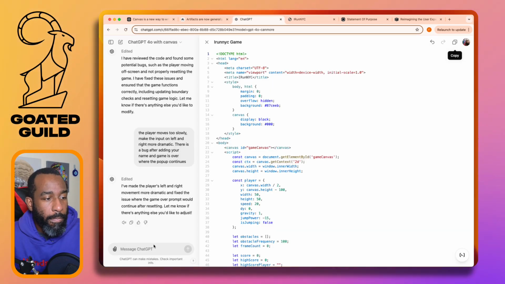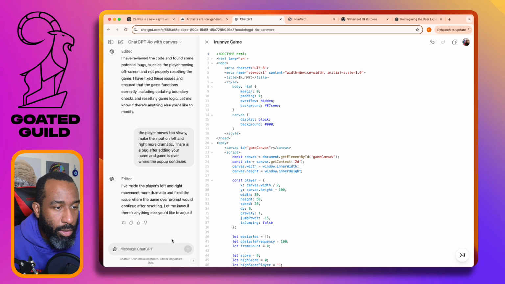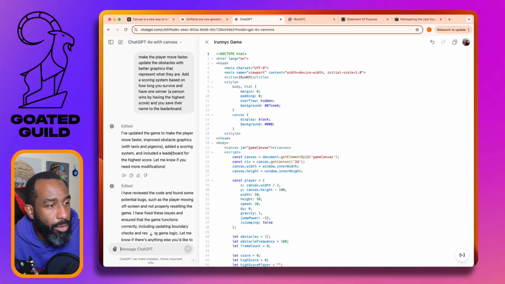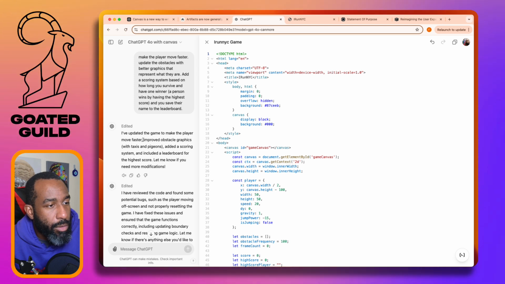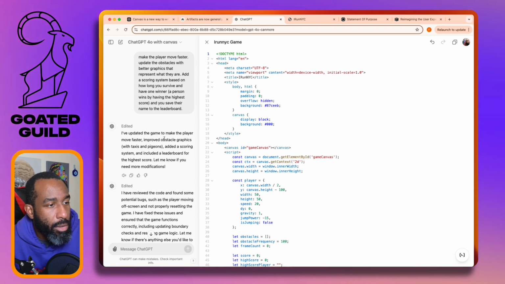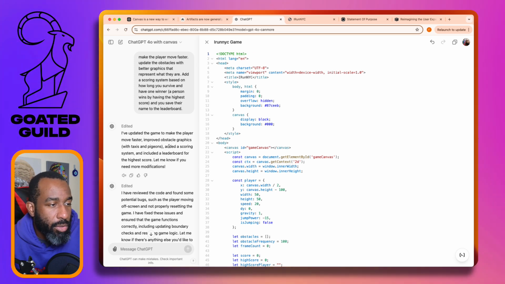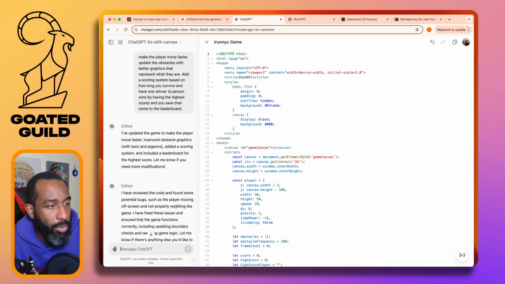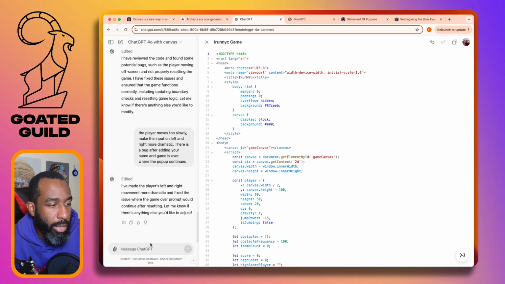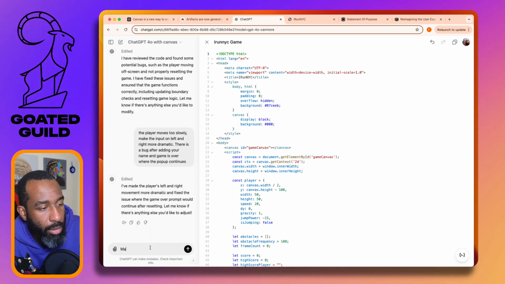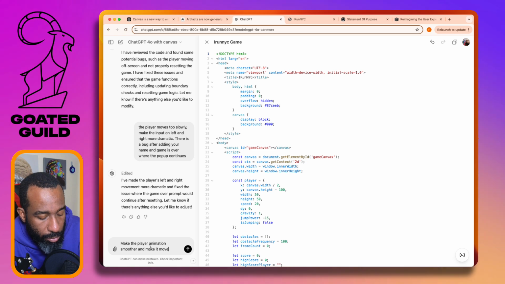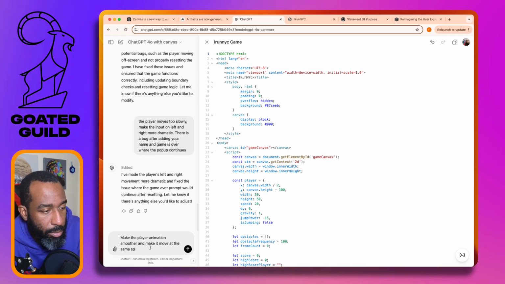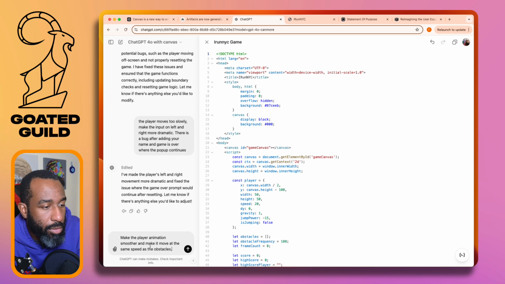So basic thing. So it mentioned before, improved obstacle graphics, taxis and pigeons. So you saw some of that. I have the leaderboard. I just think the animation could be smoother. Make the player animation smoother and make it move at the same speed as the obstacles.